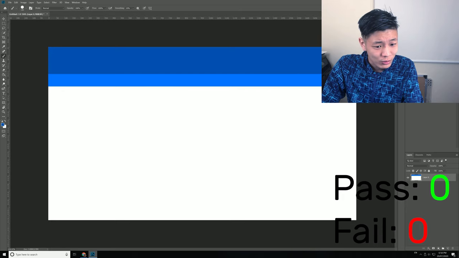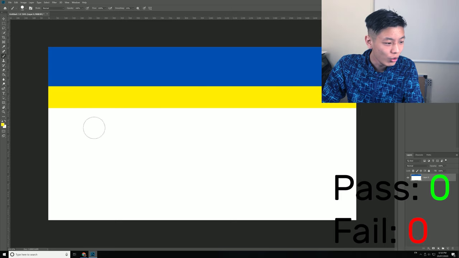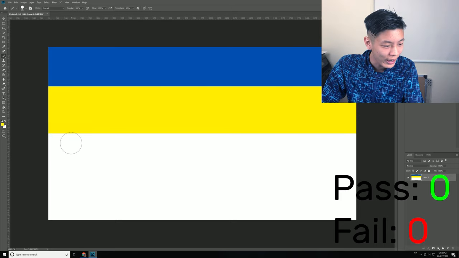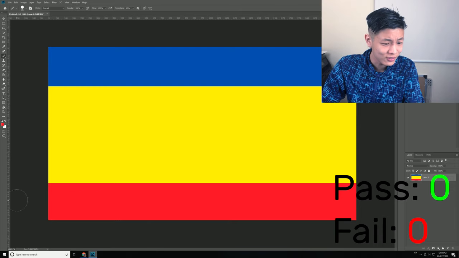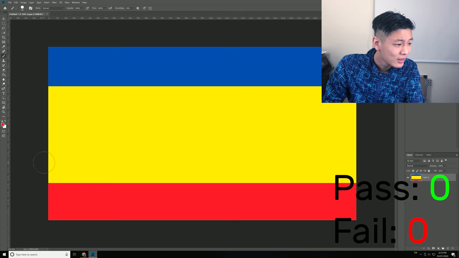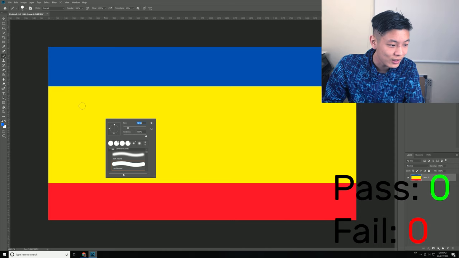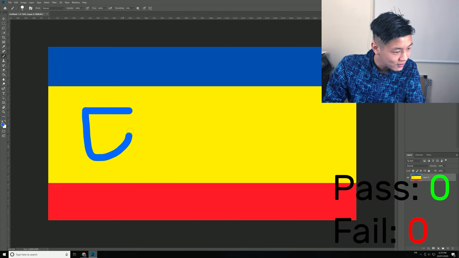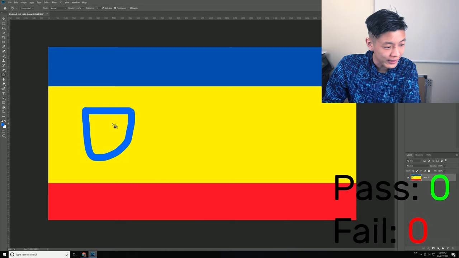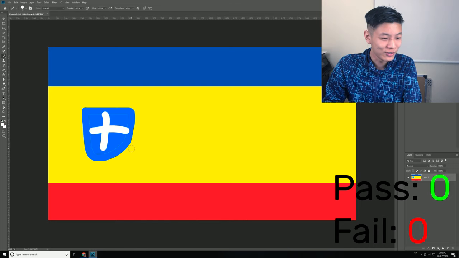Okay, I think it's like this, right? And then it's similar to Spain's, I think. So a bit of yellow here, maybe. It's yellow all over the canvas. There we go. And then red down here. Okay, so this looks like the Romania flag, but landscape. And then I think there's something like a badge here, which is blue, I think. I have no idea, I'm just guessing. Oh, jeez. And then something like this, and then fill this whole thing out, and put this here. And I think there's a cross here as well. I don't know. This looks good.